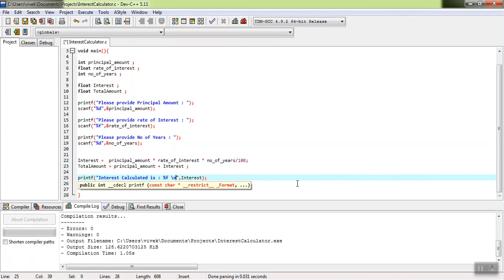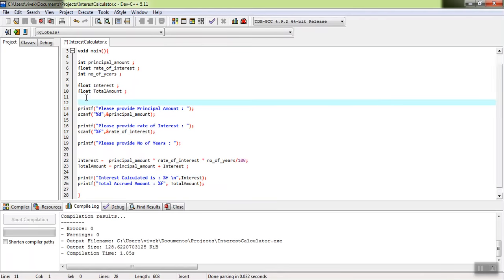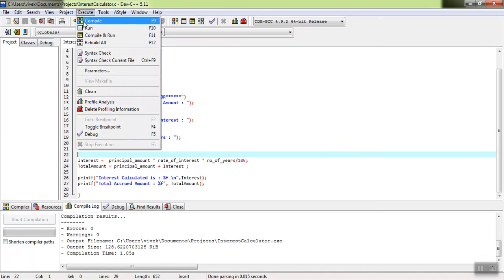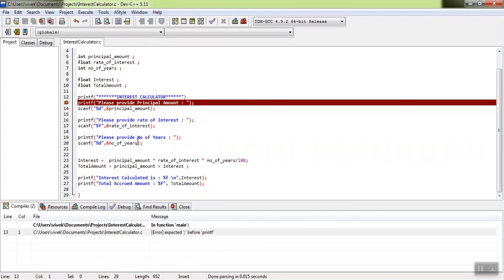So we should be good now, and we can make it a little bit better. On top we'll try to write that this is our personal interest calculator. So let's keep the name, star star star, this is our interest calculator. So we'll get some feel of it being a kind of software. So let's compile and run it.